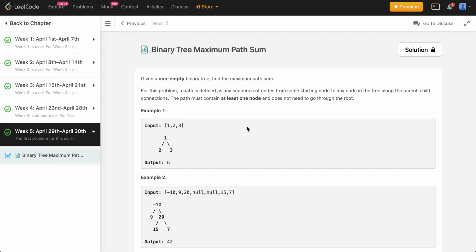Today we are going to be solving problem number 29 of our 30 LeetCode challenge, and the problem that has been given to us today is the binary tree maximum path sum problem. If you want to try solving this problem on your own, you can pause this video and check out the LeetCode link given in the description below, and let's get started.